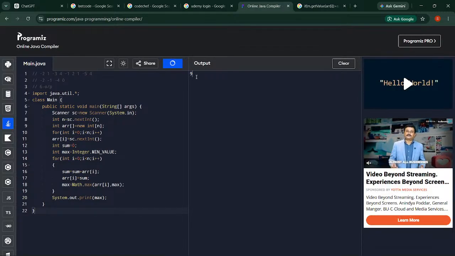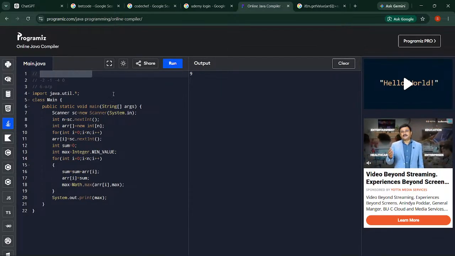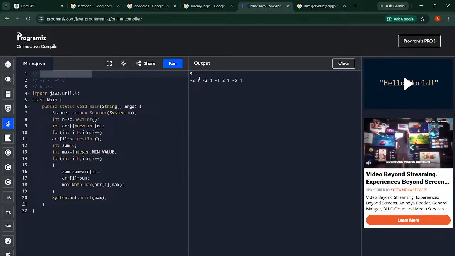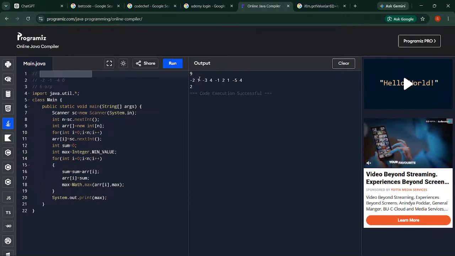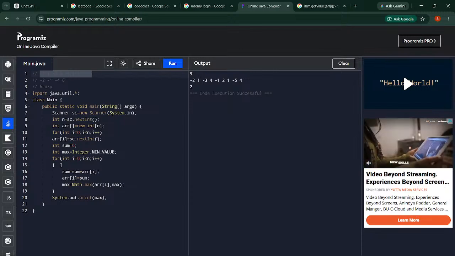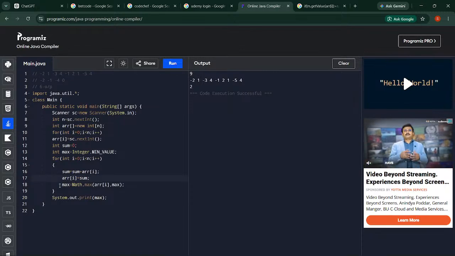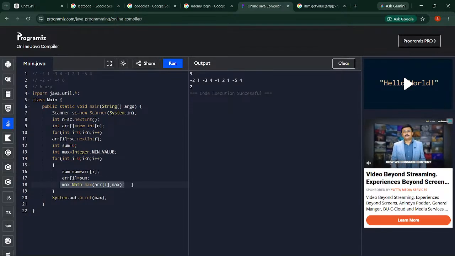Just copy this part and paste it here. The answer is 2. It means I am doing something wrong here. I don't know why.